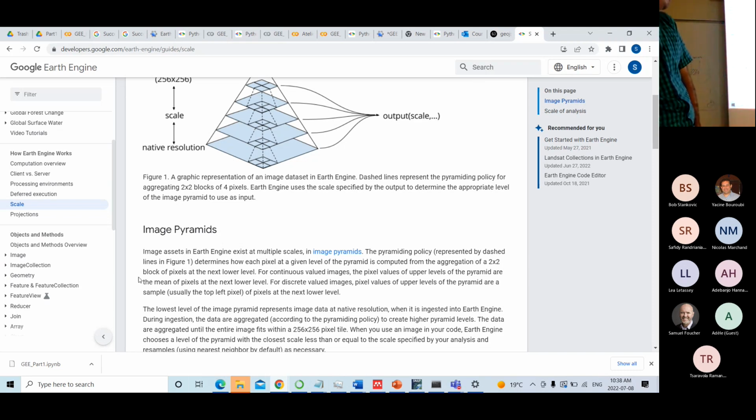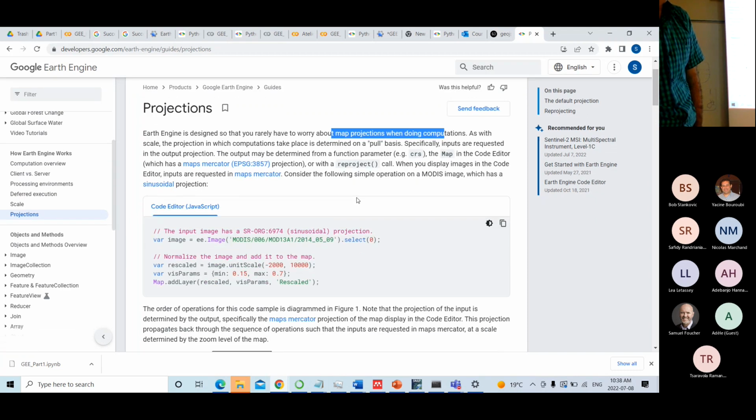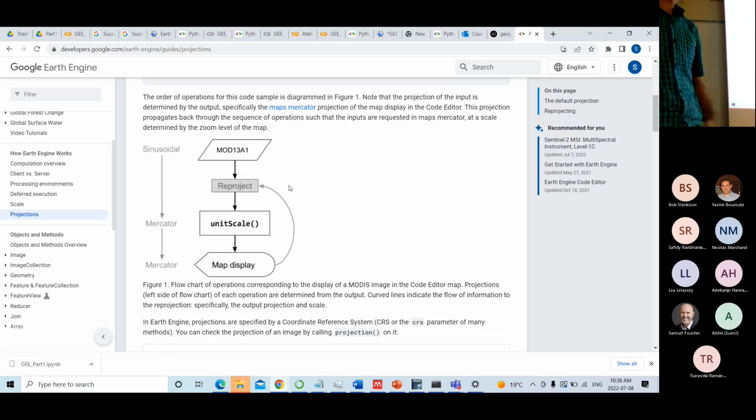For projection, you can also look at the projection. In the Earth Engine design you don't have to worry about the map projection, so the output is determined from the function parameters. You can reproject your data set. Actually, you have more freedom in applying projection and scaling when working with Google Earth Engine.